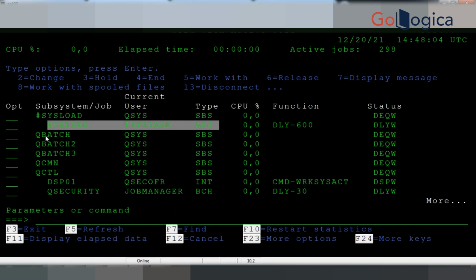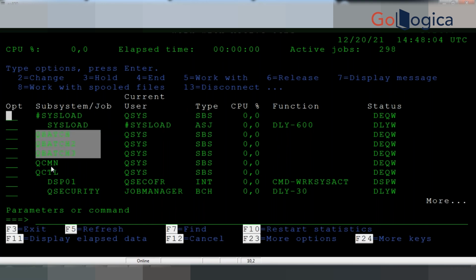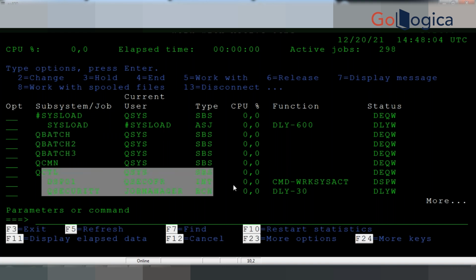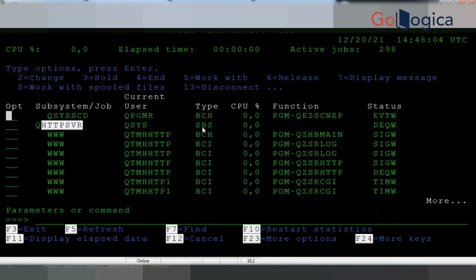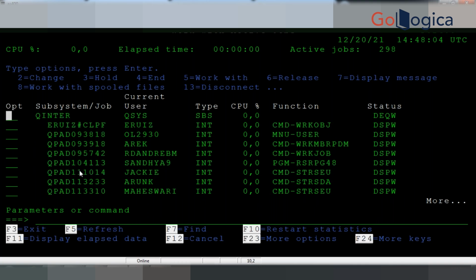And this is QBATCH. QBATCH we don't have. Then communication we don't have. Controlling we have this many jobs running. So first SBS means subsystem. So these are all our subsystems. Then if you page down, this is SBS QHTTP server. Within that, these jobs are running. Then QINTER, this is the interactive one. So likewise, it will go on.